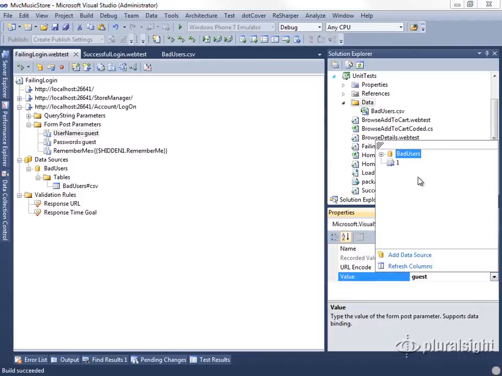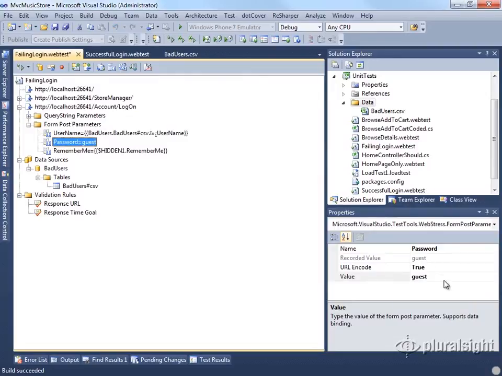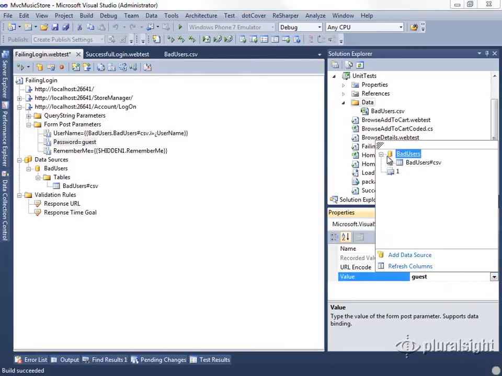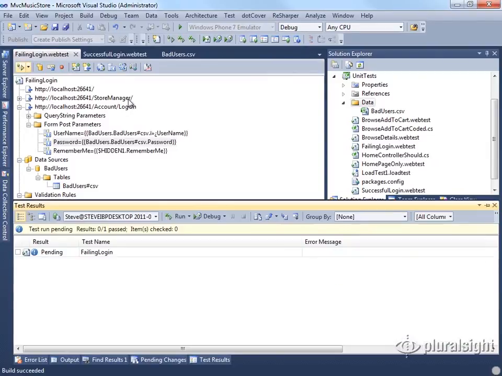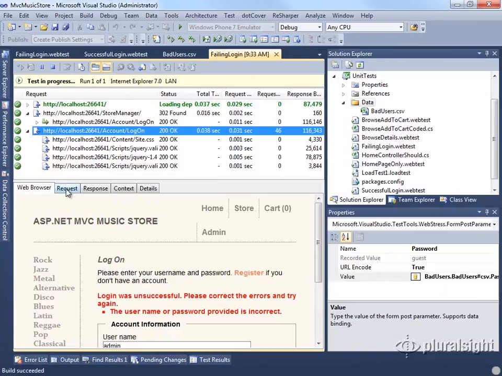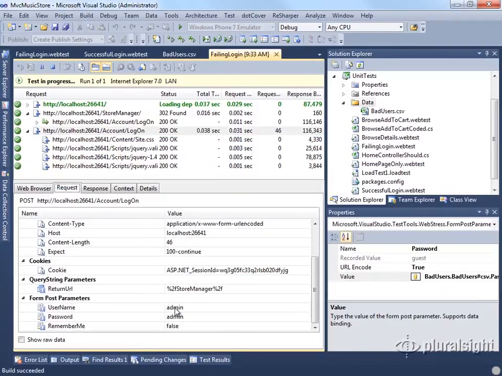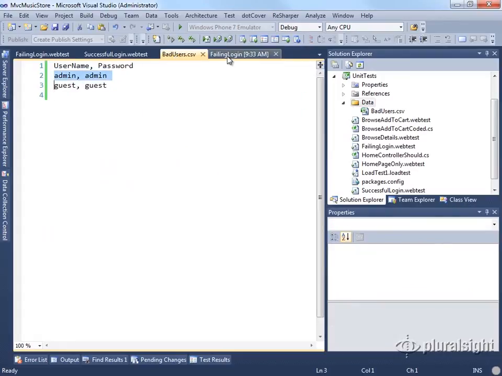So from this dropdown, we're going to apply some data binding. You can see our data source is listed here, and we can choose the username field for the username, and then repeat this for the password field. We'll select password, and now we can run the test again. And so you can see in this case, if we examine the results, we passed in admin admin, which was the first row of our test.